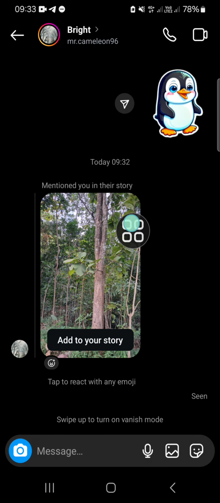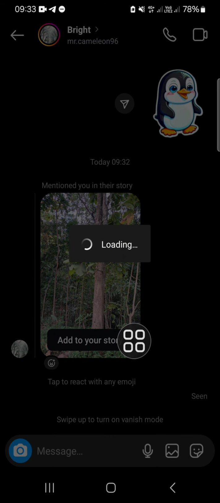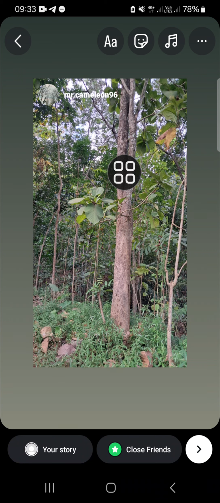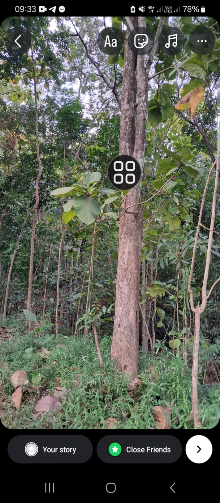If we want to repost the story or collaborate on this Instagram story, we can click on add to your story. Then you have to tap on the image to change size. We can tap on it to get the full screen, and before you repost the story, you can edit it. You can add a tag, sticker, or music. It's up to you. Then you just need to click on your story once you're ready to share this Instagram story to your account.